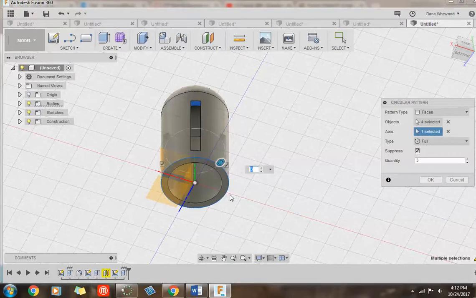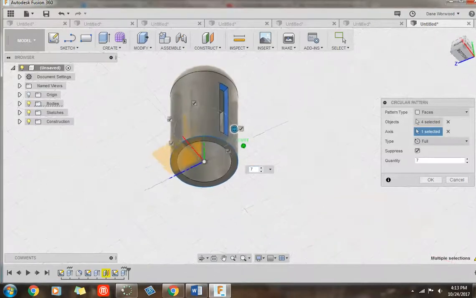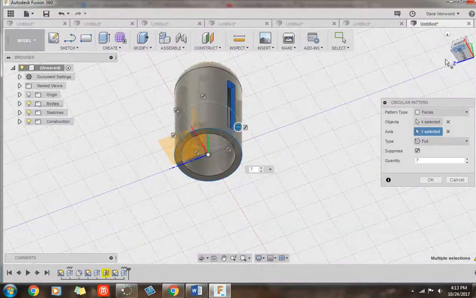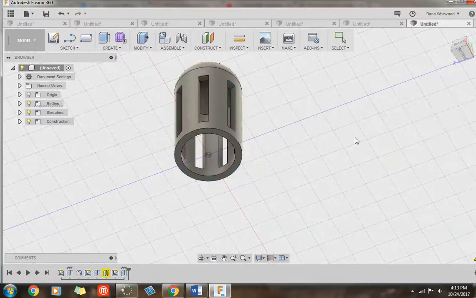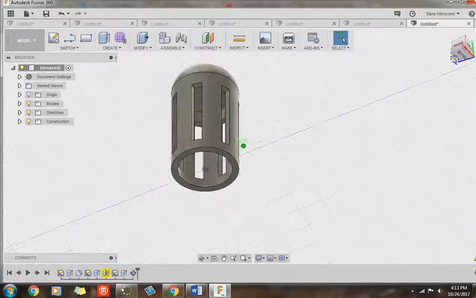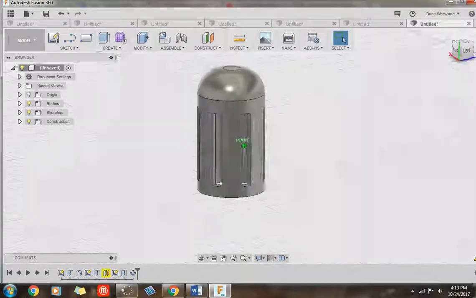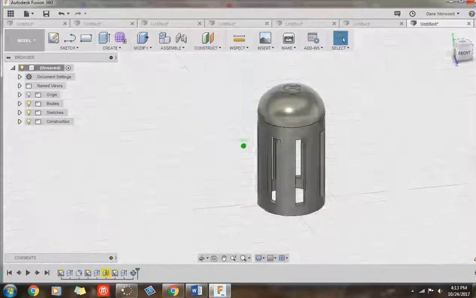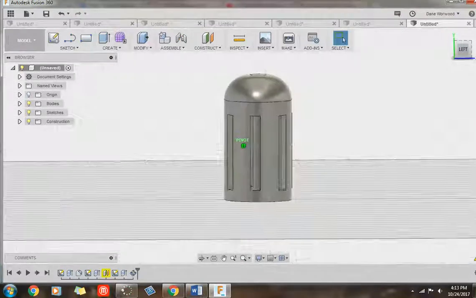Okay, and then we can type in how many of those we want. You can play around with that and put as many as you want. I'm just going to put 7, and I'm going to hit OK. Now I have 7 rectangular holes that have been cut into my cylinder.